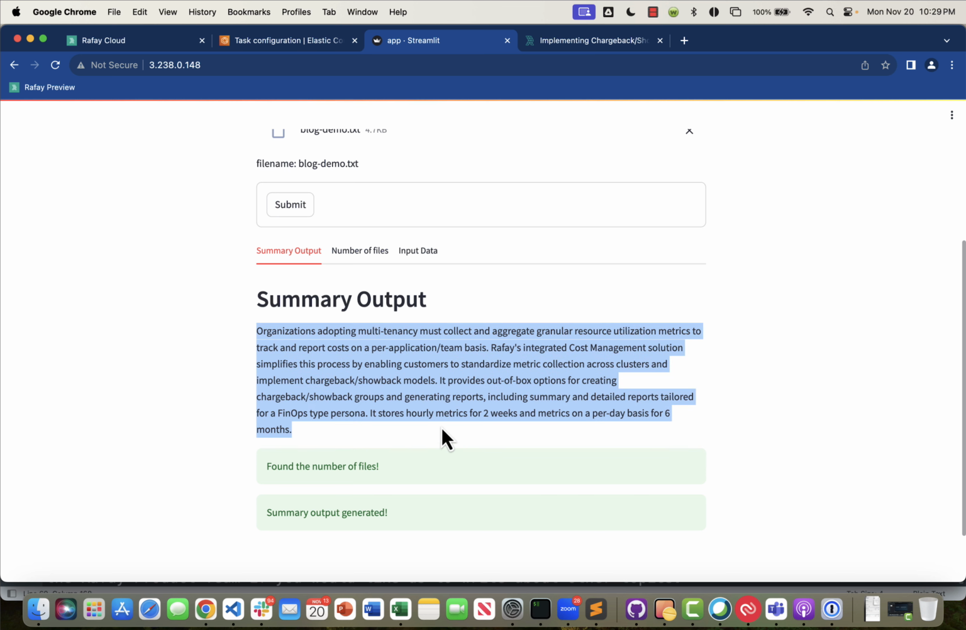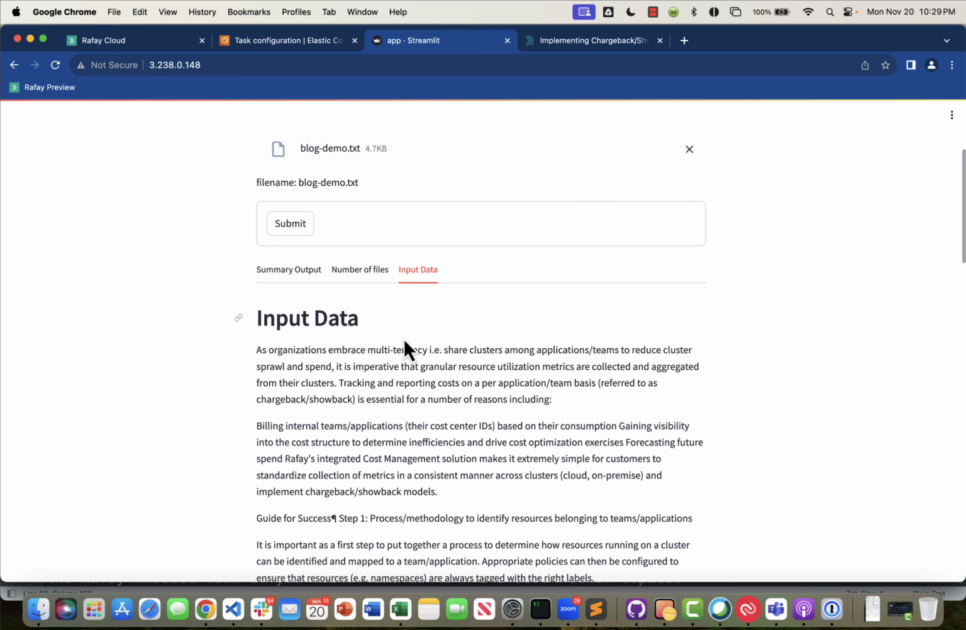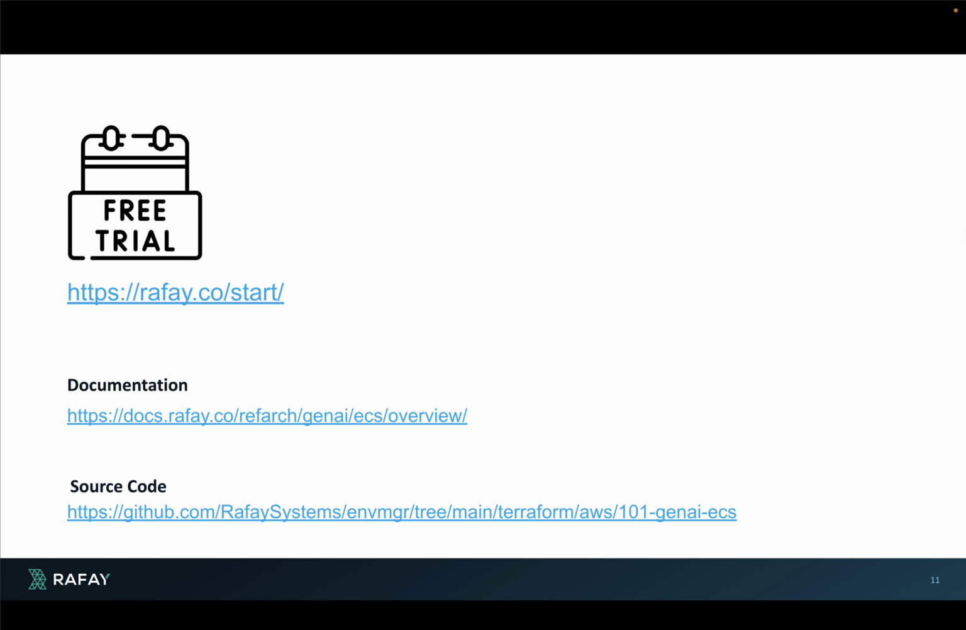In summary, the app developer was able to provision a highly cost-effective Amazon ECS-based environment to deploy and operate their GenAI application. Interested in trying this template yourself?